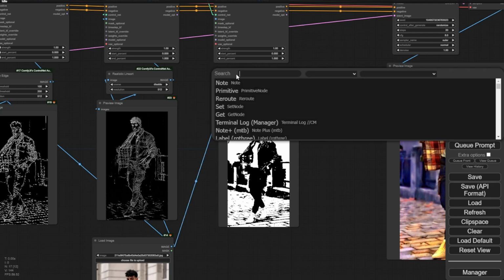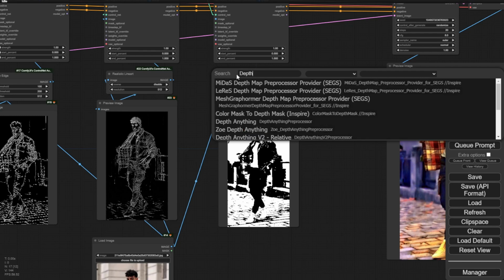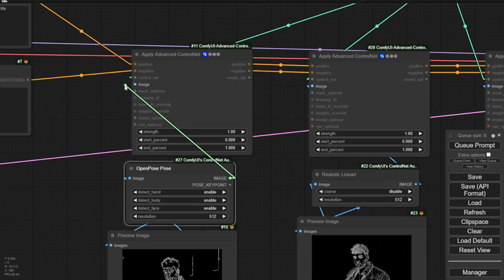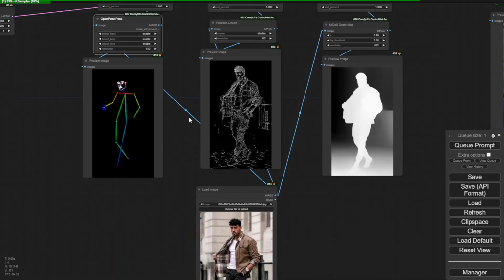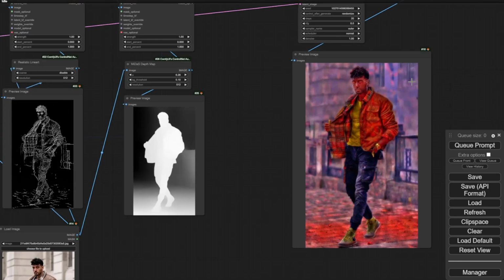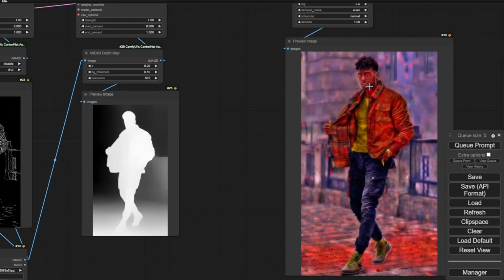And let's try something else. Maybe we don't need the scribble line too much. Try the depth map. It will look better than using the scribble. This is a pretty nice combination using OpenPose, line art, and depth map. Alright, the output image is here. The guy looks on fire because of the strong influences at the end.